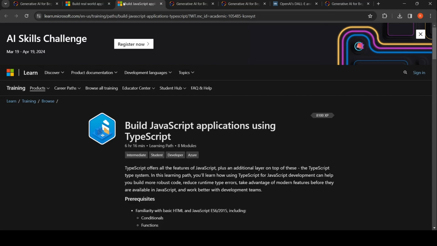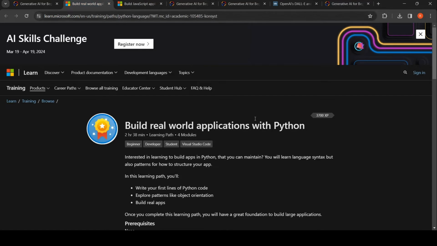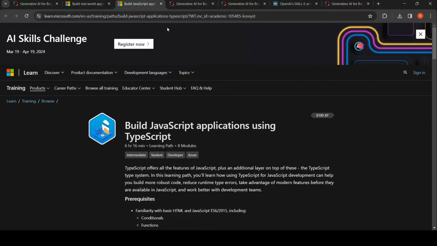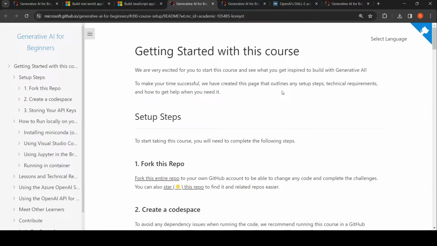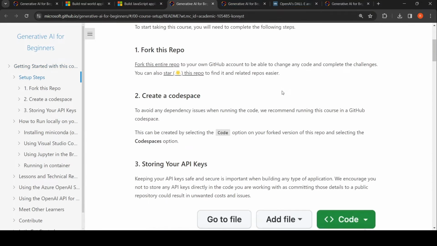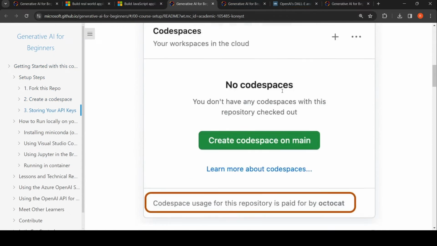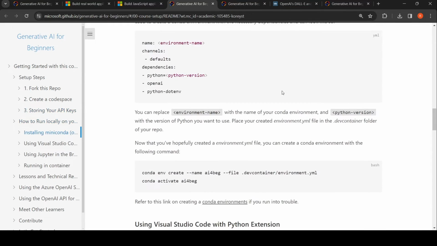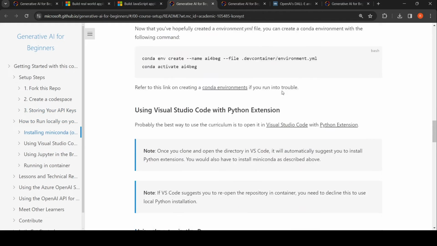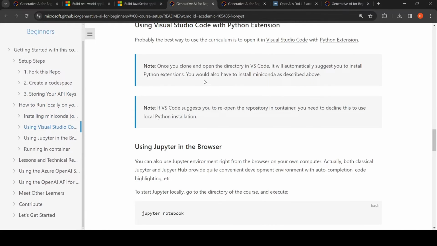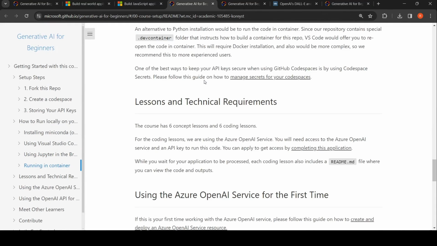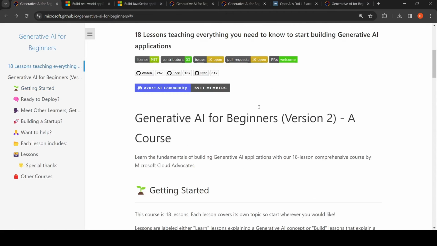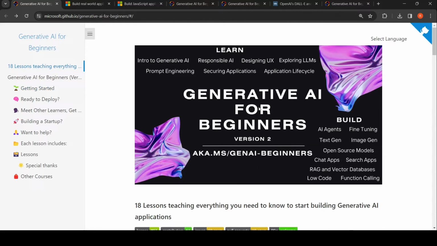Okay, right? So here is the other course for learning about Python, learning about JavaScript, and this is about how do you set up this particular course. Okay, so this is not completely free because you need to have an OpenAI access or Azure access, but then the rest of the code and all the things are free over here. Okay, so this is an interesting resource. Have a look at it if you want to learn about generative AI.